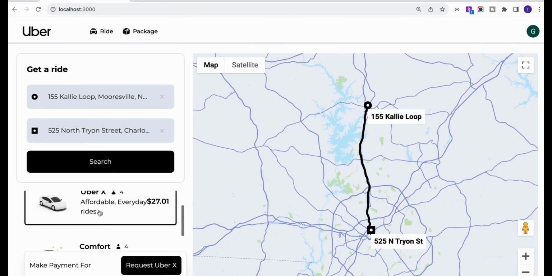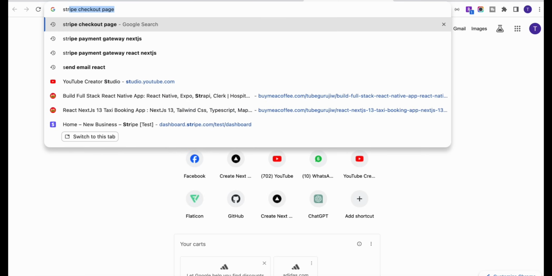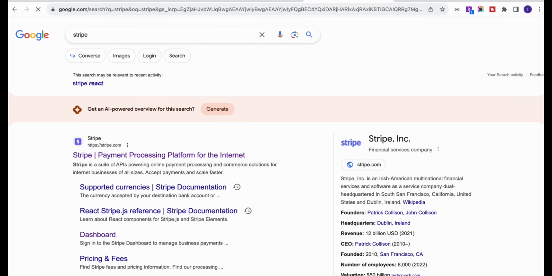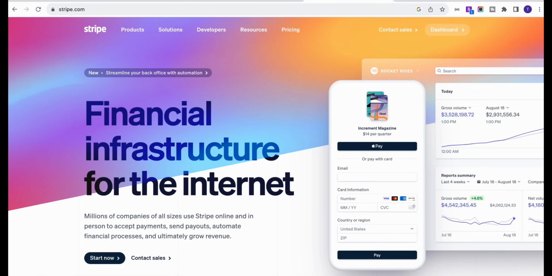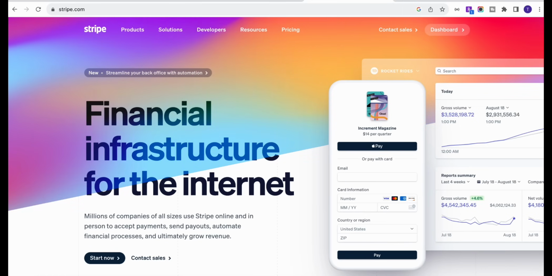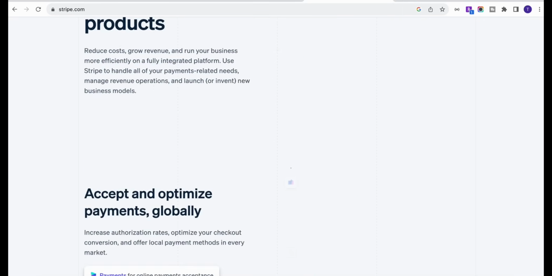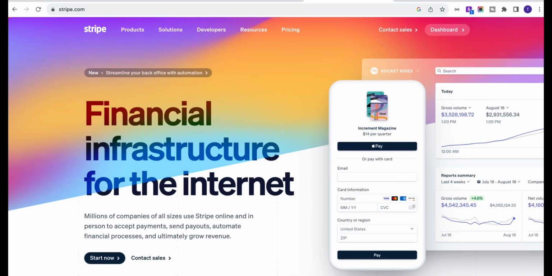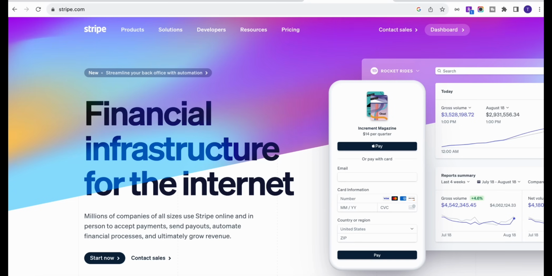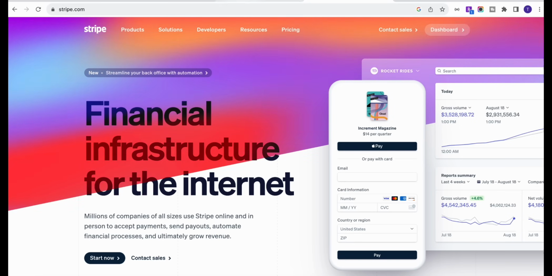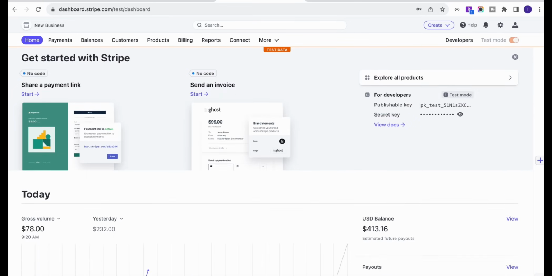Perfect. Now on the click of this, we want to open the Stripe application. If you don't know what Stripe is, it is one of the best international payment gateways. You don't need to submit any documents, and you can do it in testing mode as well. If you don't have an account, please create a new account, and then go to the dashboard.